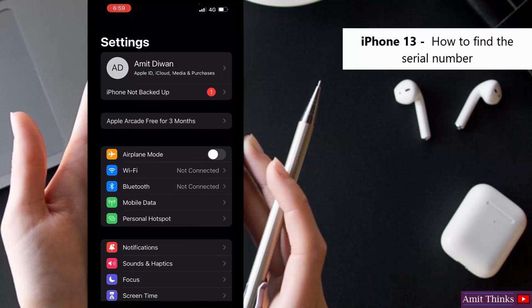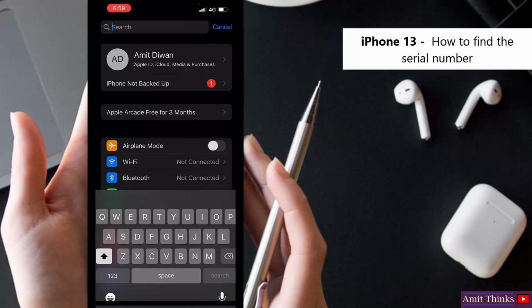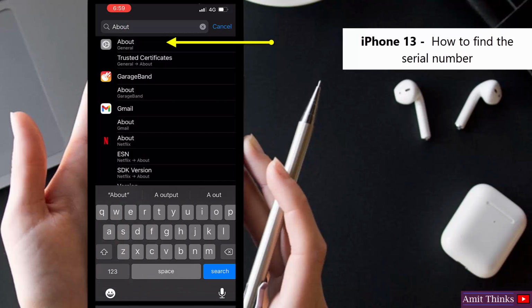Now herein you can see guys, the settings is visible. Under search, type about. Click on the first one, about.